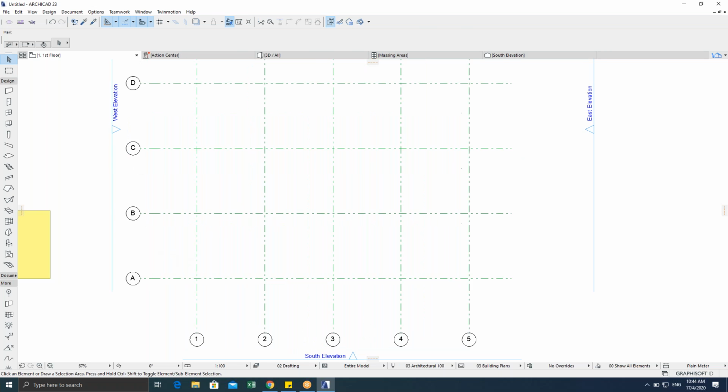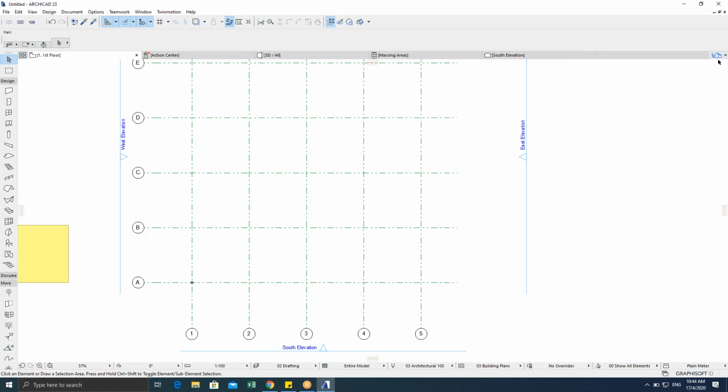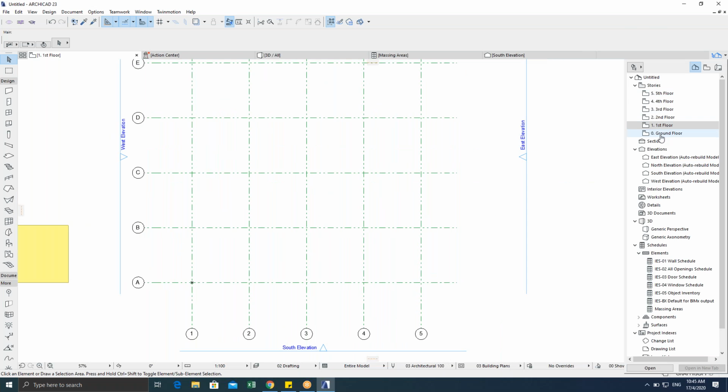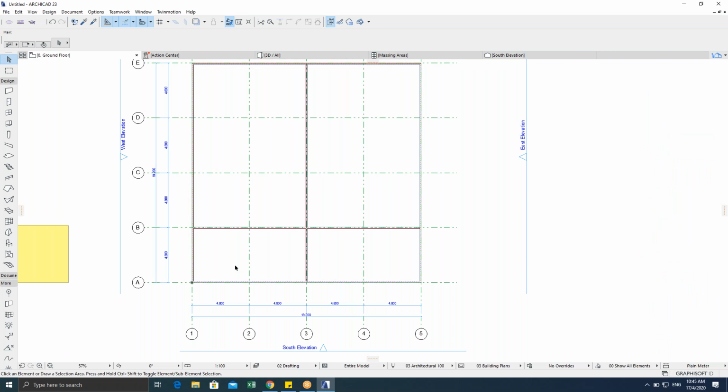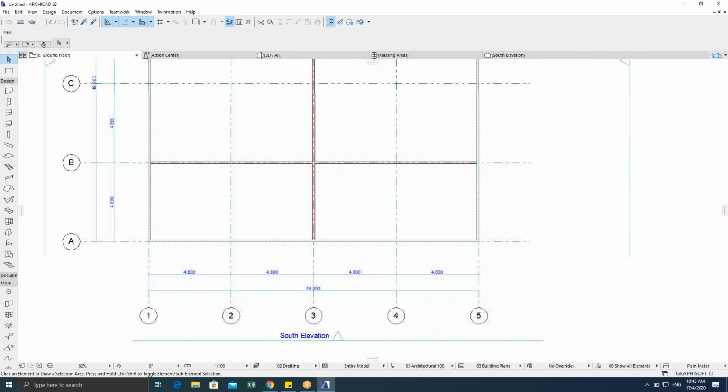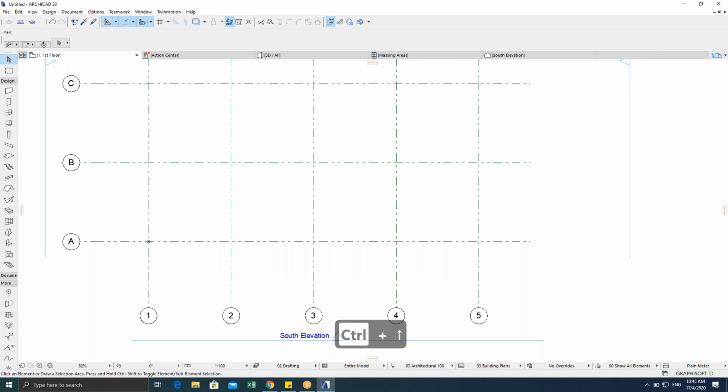So you can see your grid line already. And if I want to move back to the ground floor, just double click the ground floor. I can move back. But they have a shortcut actually. If you want to move up or move down from your floor, just click Control up or down. If you want to move to the next floor, you just Control up, it will automatically go to the next floor. You see?